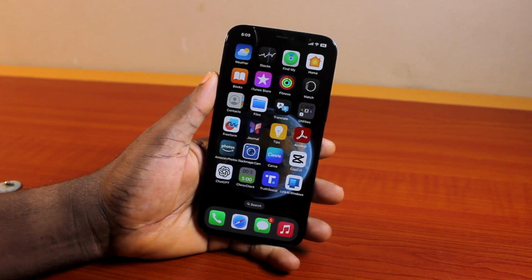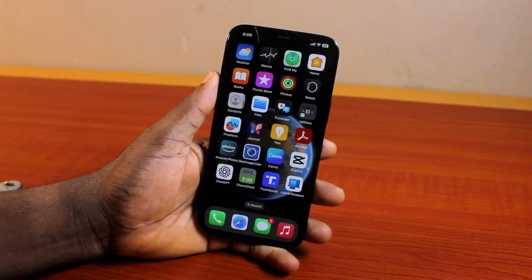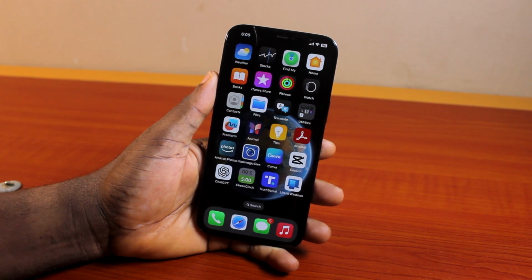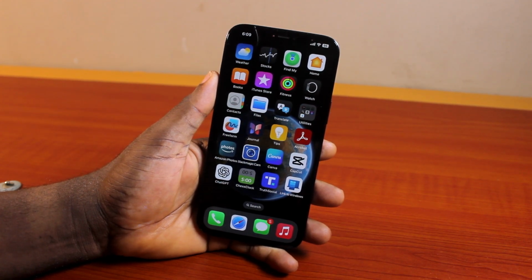Here, I'll detail how to change font on iPhone. So if you have an iPhone and you want to change your iPhone font without using a third-party application or software, then here's a video for you.